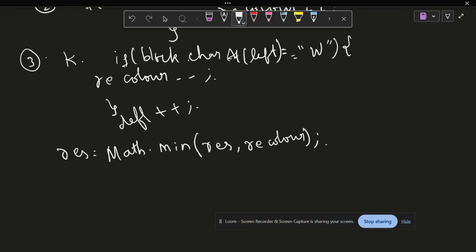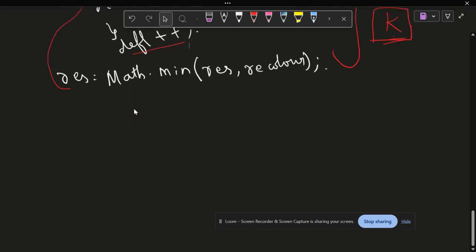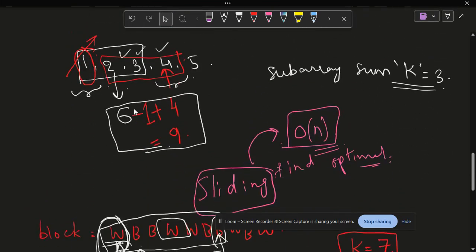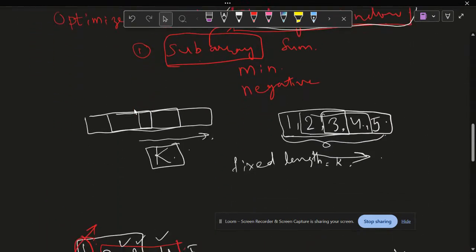Once again I will explain this pseudocode. Why are we calculating the result? Because we have attained the block size of k. After calculating for the block size of k, if left is double equal to white, we decrement the recoloring value and we increment the left value, because we are adjusting the left and right. I hope this is clearly understood for everyone. This is the optimized approach of sliding window.